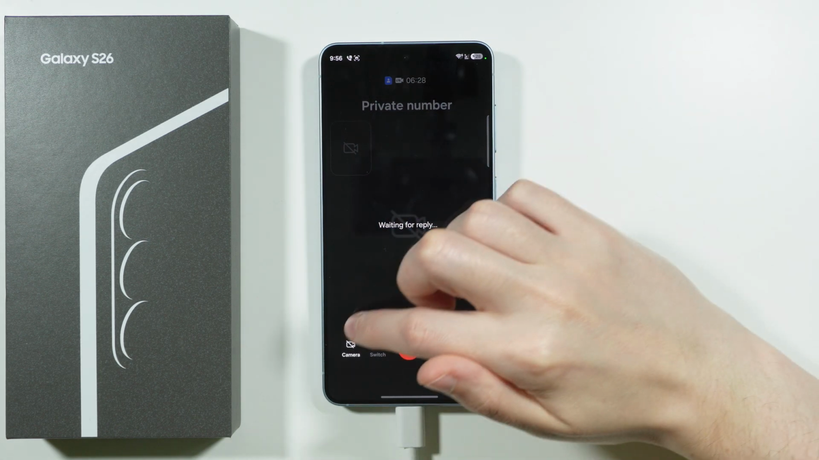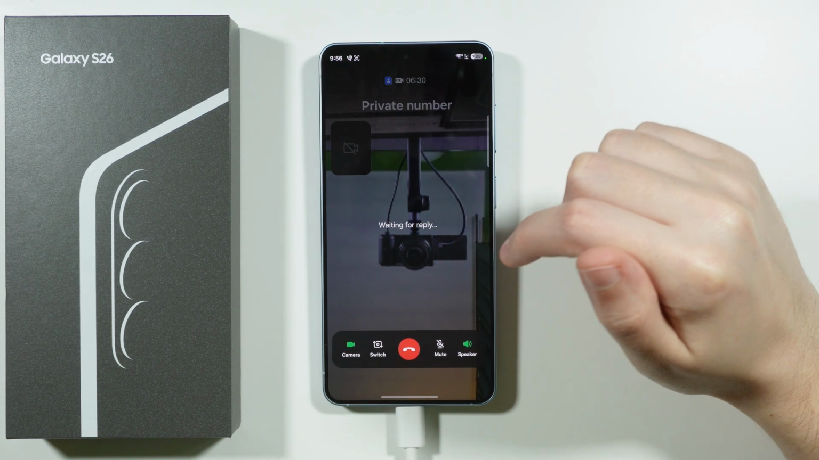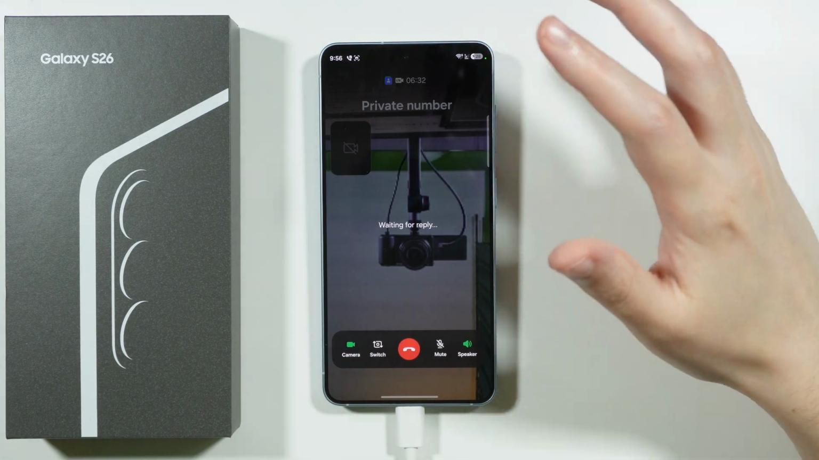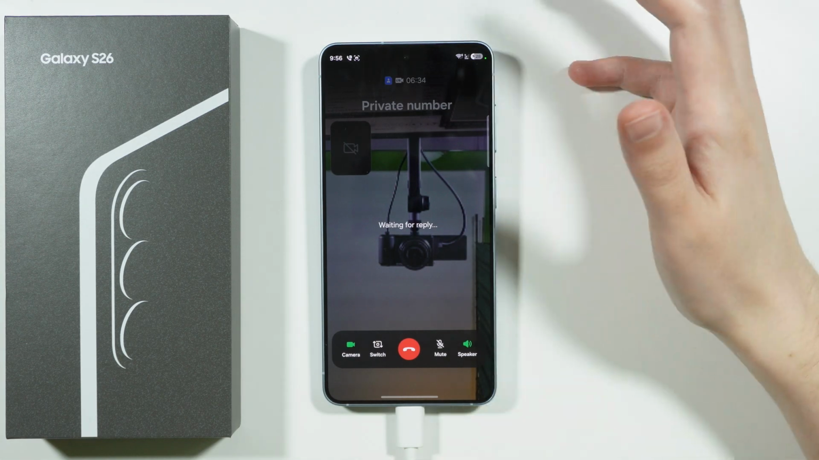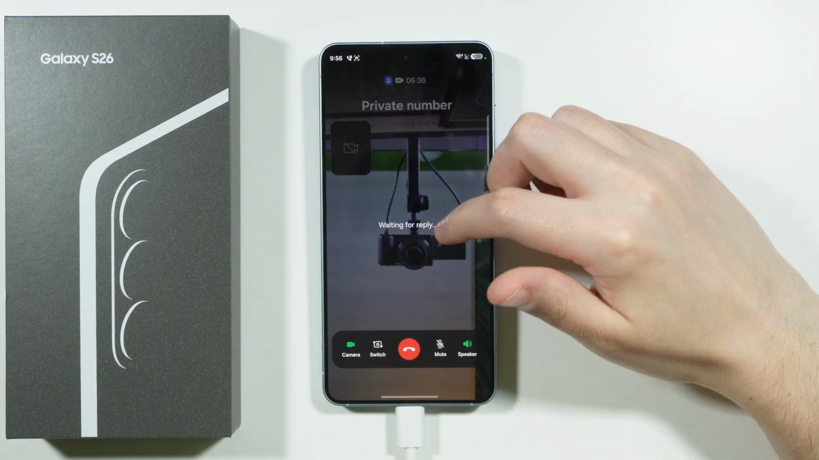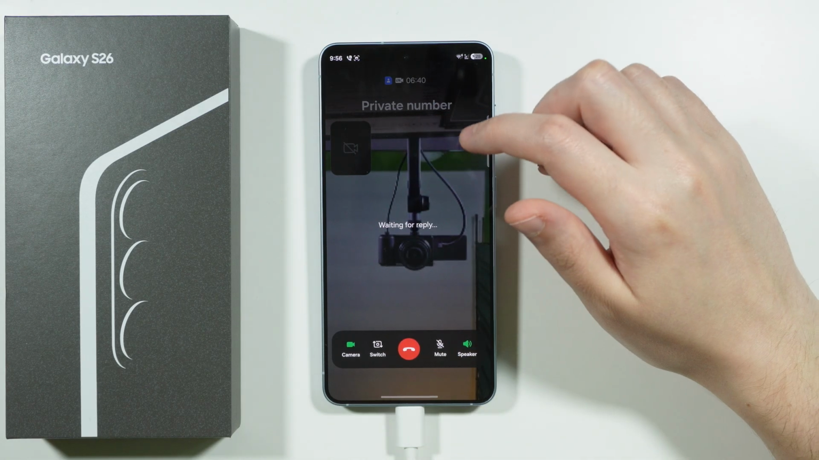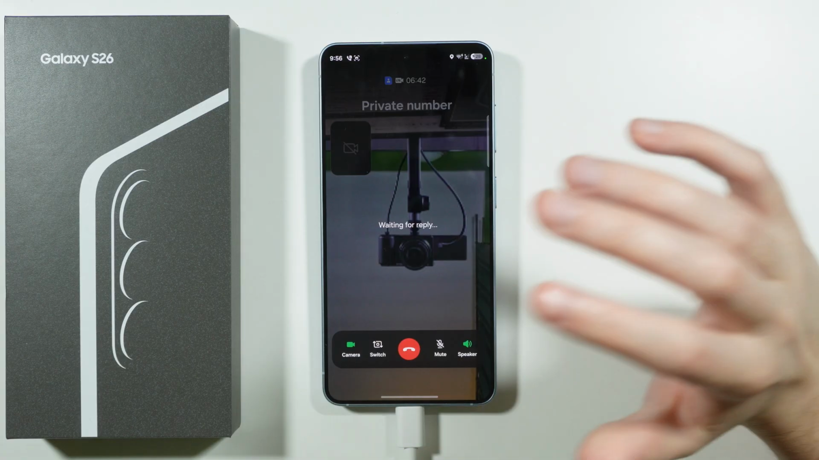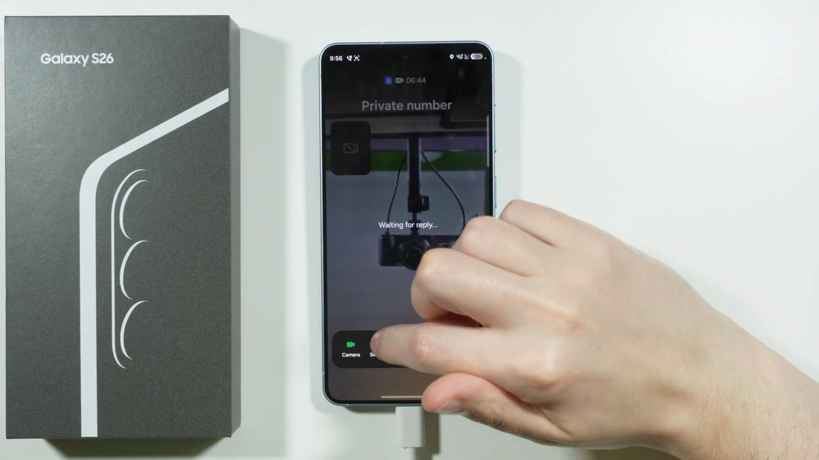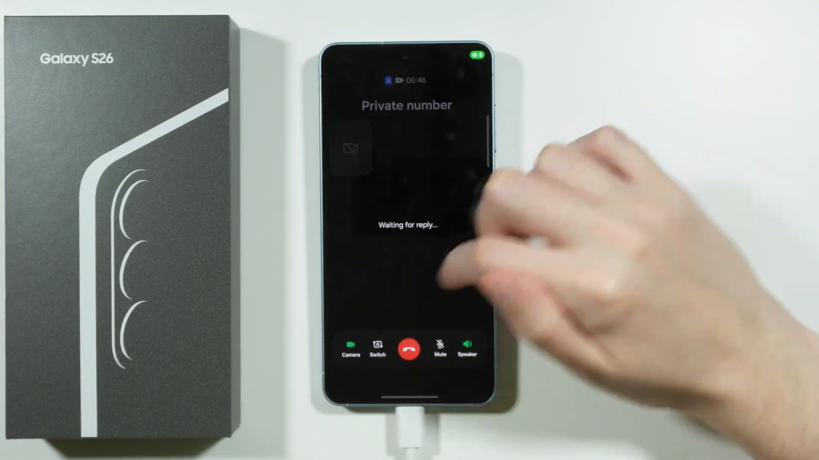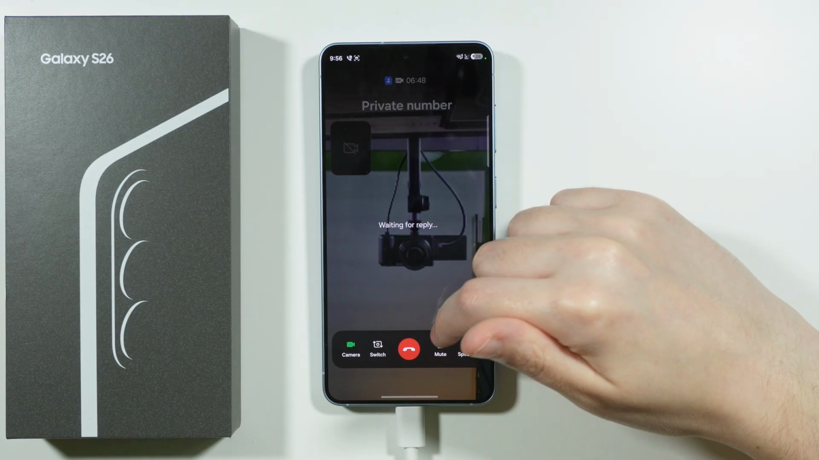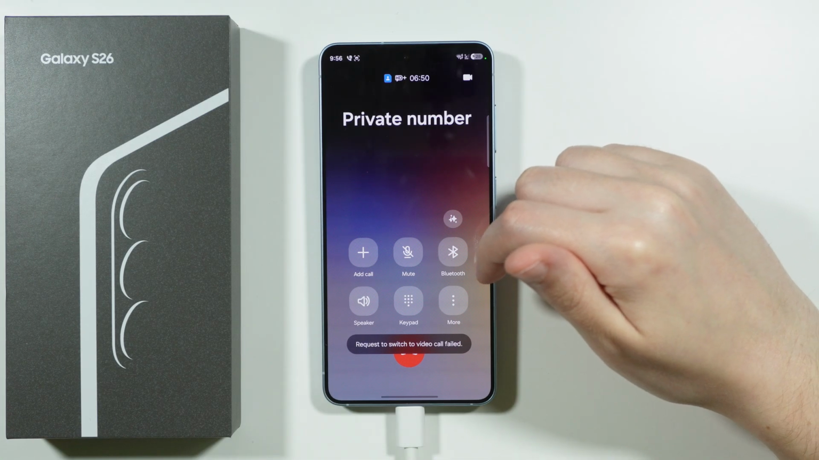And if you want to actually go back, if you don't want to use the video call, in that case you would have to simply, I guess, end the call, because it seems that there is no button that allows you to simply switch back to the voice call just like that. So we can only switch the camera over here, we can toggle the camera, we can mute our microphone and toggle the speaker, and there we go.